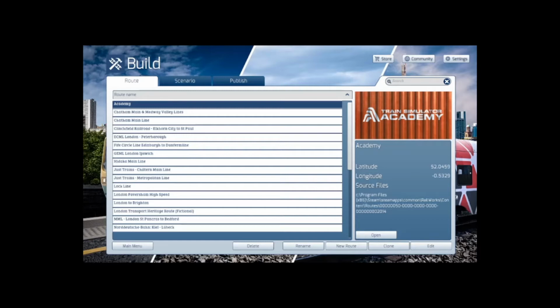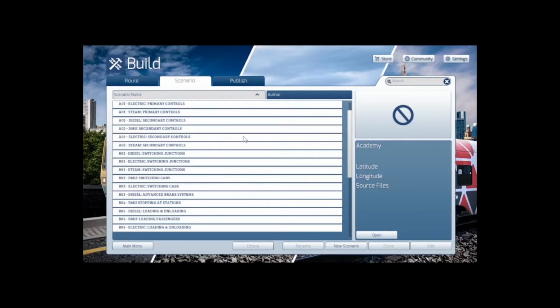We're not worrying about the route in this series. We will be in a later series when we create a route. We're not going to worry about the publish in this episode. That comes at the end, for publishing it to Steam Workshop, if you've got the Steam edition, that is. Anyways, we're going to go to the scenario tab.